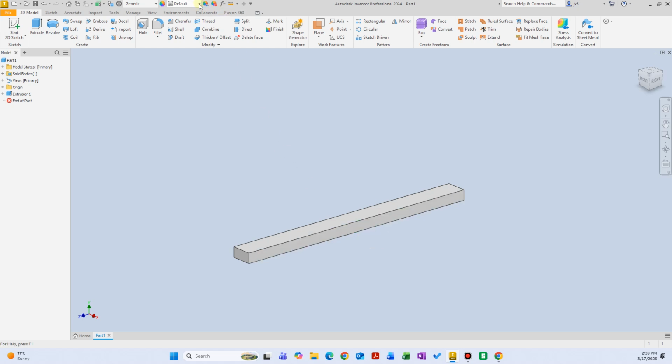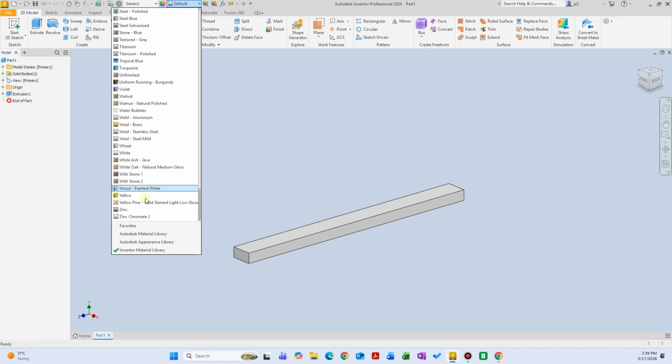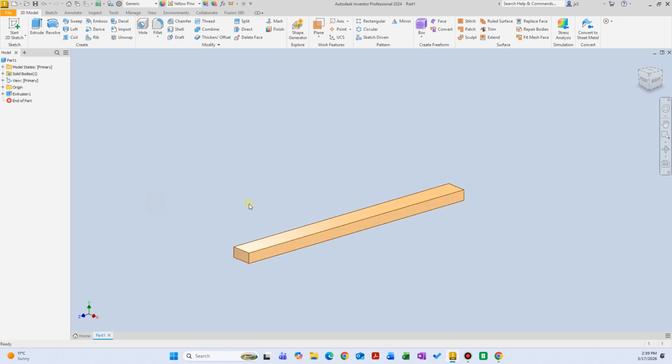Now I can go to the material library so it looks a bit more realistic. I can press W on my keyboard and go to the W because it's alphabetically ordered in the material library. And you can select yellow pine so it looks somewhat more realistic. Now this is my first part.